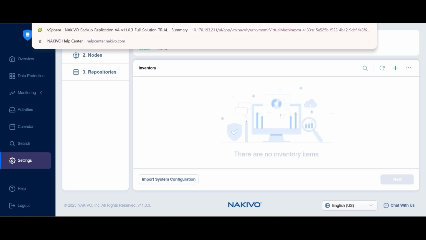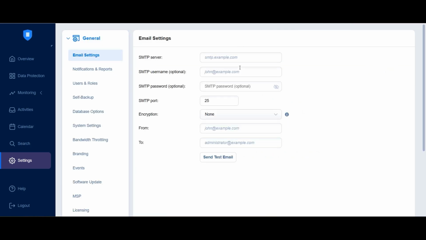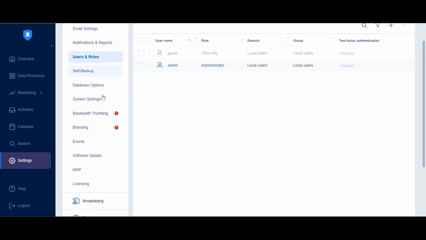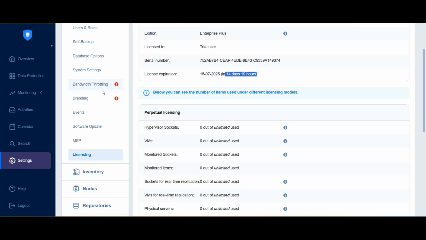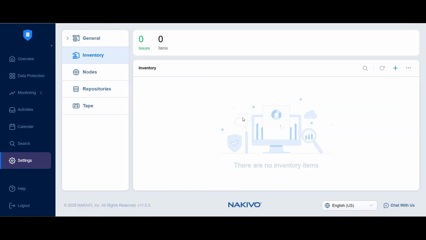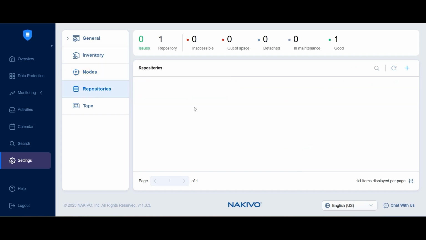Change the parameter in the URL from true to false to disable the startup wizard. As you can see, the new NAKIVO instance has no configuration yet. Under Users and Roles, only the administrator account I created during the login process is available. The license has 14 days remaining. The inventory is empty. Under Nodes, I only see the built-in onboard transporter. And under Repositories, the onboard repository is the only one listed.